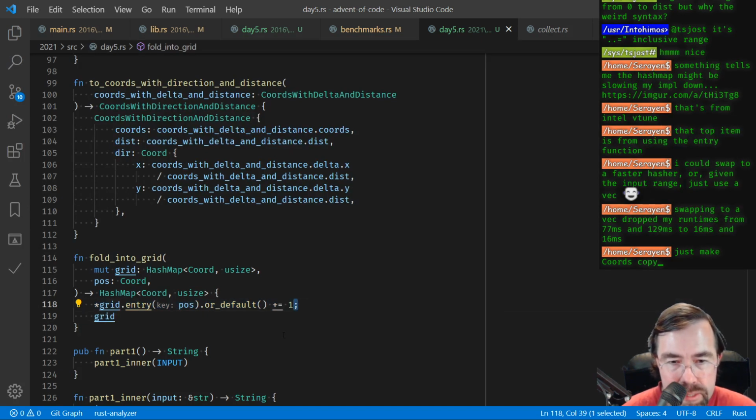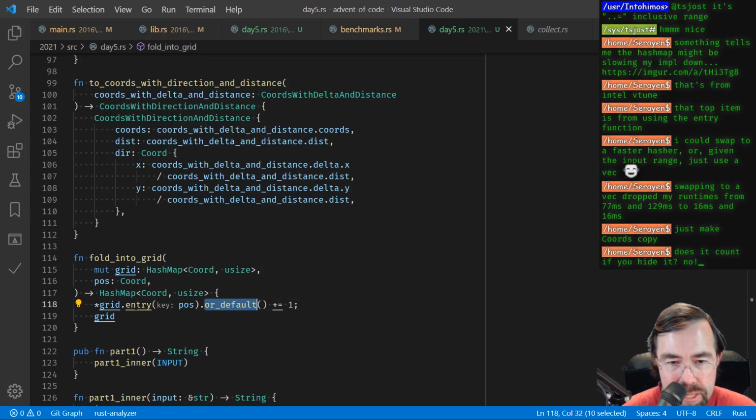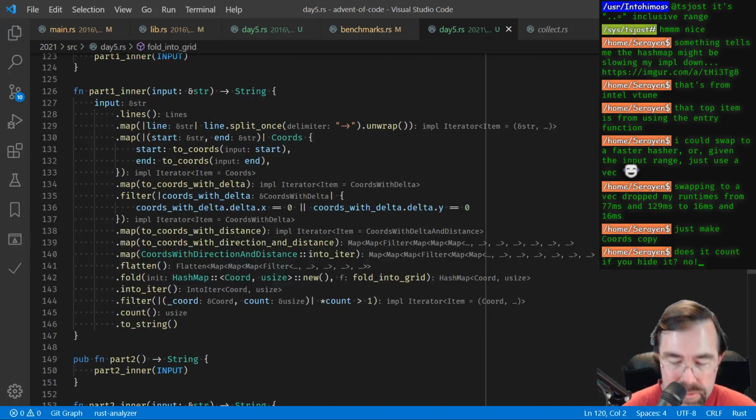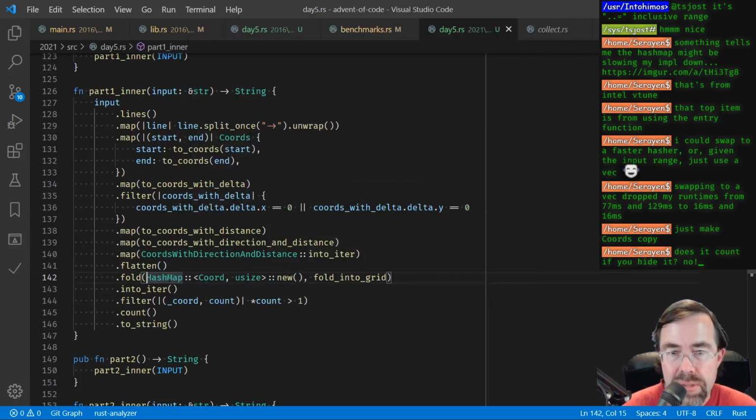Because we're really needing to do two separate things. We're needing to mutate an entry to a hash map and then return the hash map itself. Does it count if you hide it? No? Yeah, I guess. So then we did it. If I turn off the inlay hints, it looks a little bit more obscure, but maybe better.